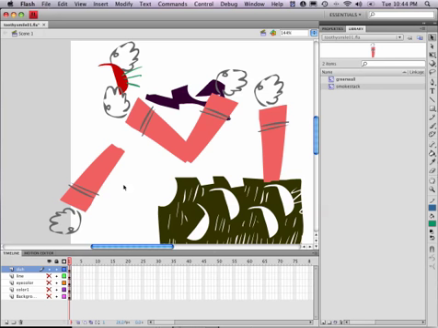So symbols are your friends, and I'm just going to show you one last thing in the last video about how to convert a multiple layer drawing into a symbol if you've already done it in multiple layers.